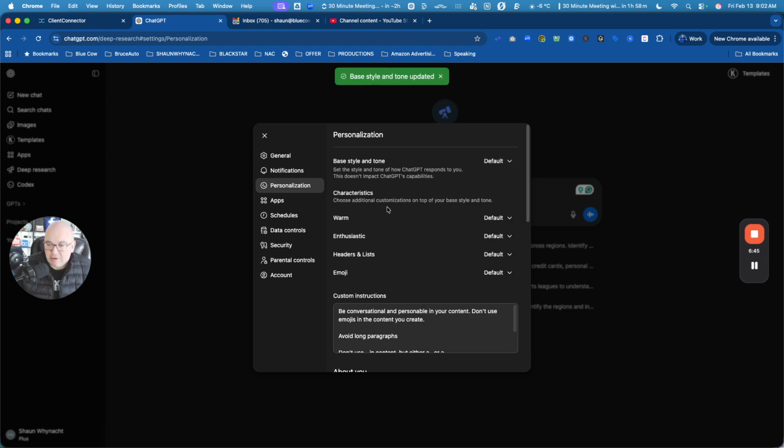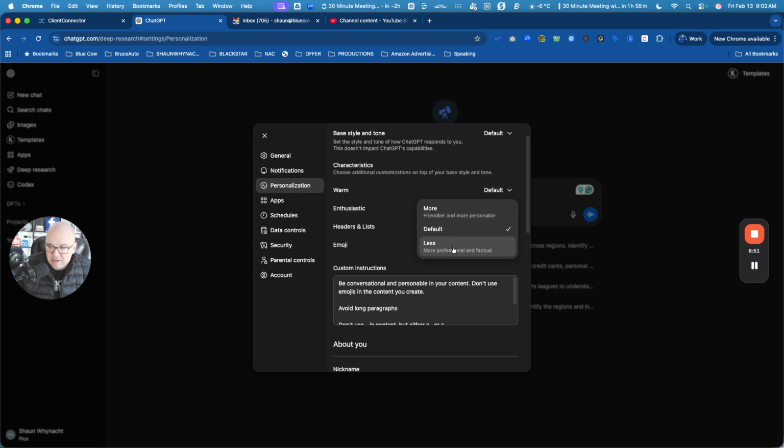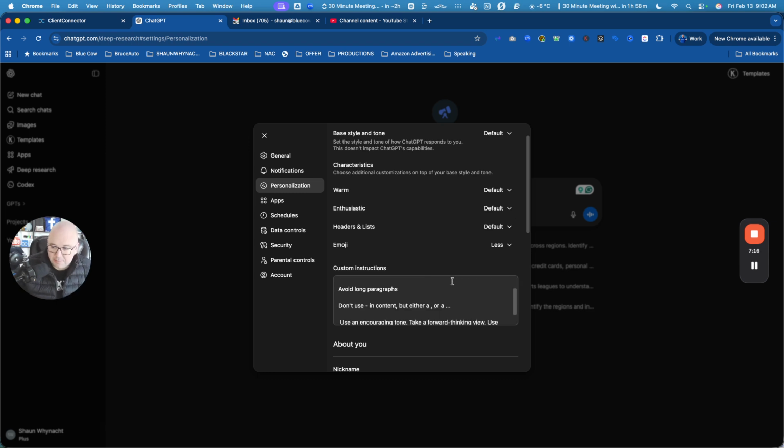And then we get into the characteristics. We've got warm, enthusiastic, headers and lists, emojis. So in here, do you want it to be less warm or more friendly, enthusiastic, more or less, emojis, less. I don't like emoji. I'm going to turn that off. And then headers and lists. So do we want more of those or less of those? So you can go ahead and kind of see. And rule of thumb with this would be as you start to use your account, the more you see it's probably straying away from what you want, you could go in here and adjust those later.